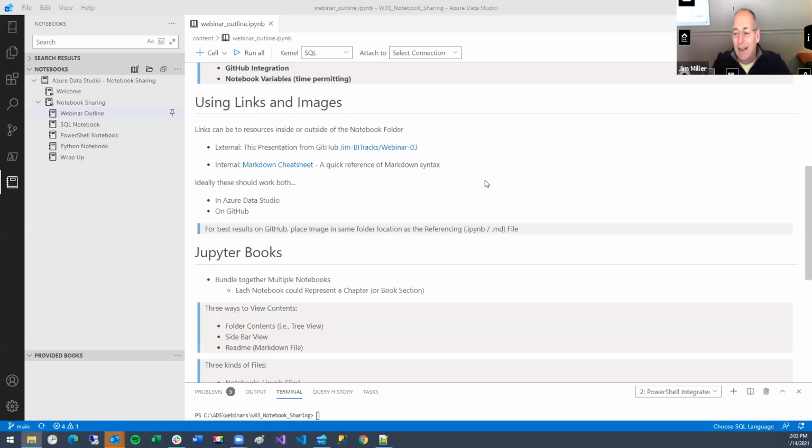Links in notebooks can be internal or external. I have an example up here of a link to the GitHub site for this webinar. Everything that you see today is in this GitHub site, so you can download it. You can use Azure Data Studio and GitHub to clone it and then work with it locally. You can also zip it up, unzip it, and use it that way.